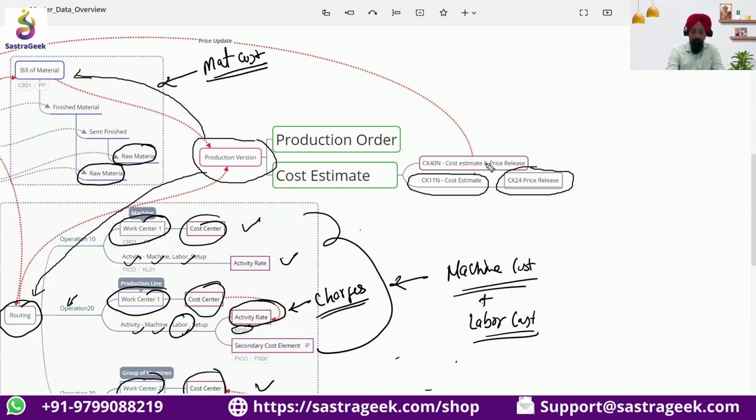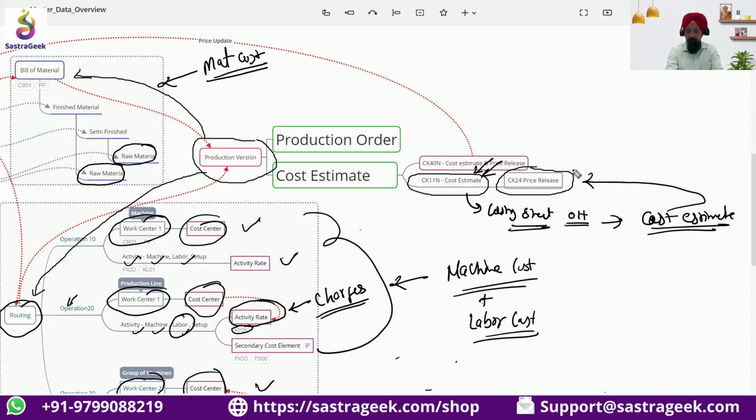Your CK11 transaction will run. It will calculate all the material cost and all the routing cost. Then it will apply the overheads maintained in your costing sheet. The costing sheet has overheads, and they would be applied. And then you will come to know the cost estimate for that material. It would be updated in the material master once you release that cost with the transaction CK24. This is how all the linkage is there.